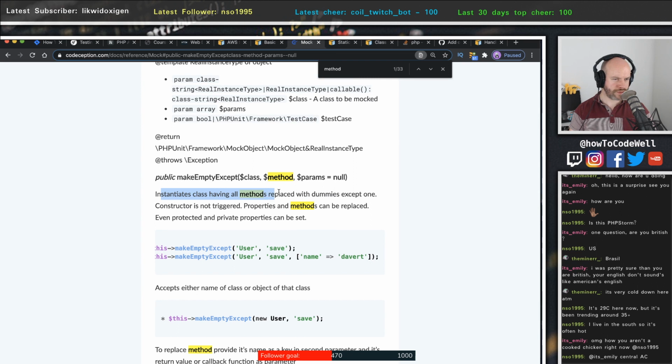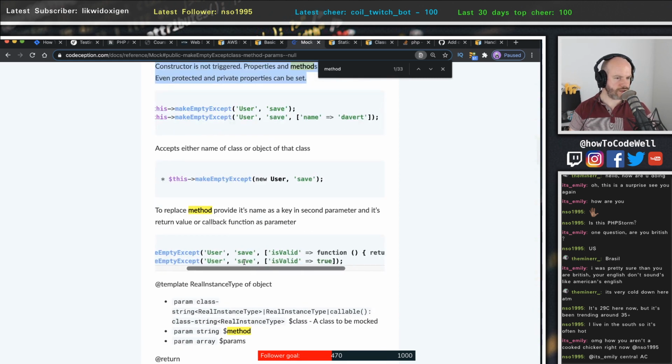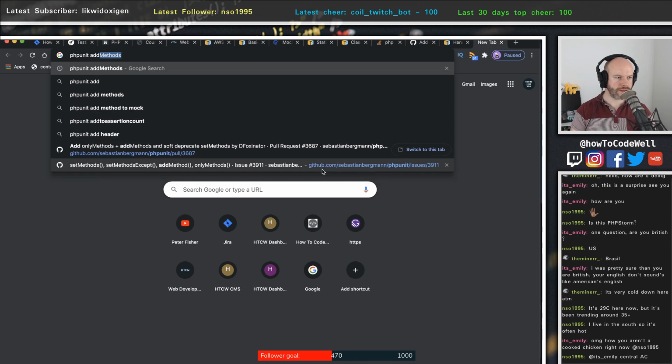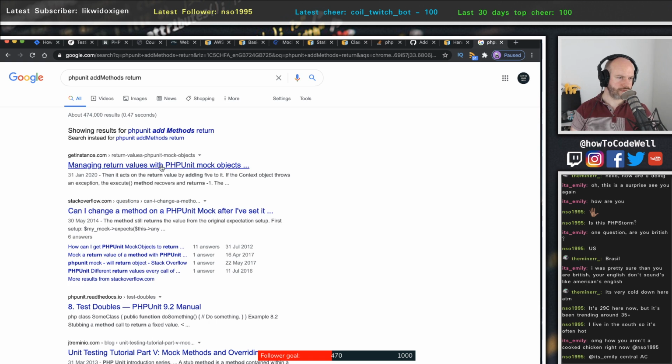Instantiates a class having all methods replaced with dummy except one. Constructor is triggered. Properties and methods can be replaced, even protecting private methods. But the trick here is that invoke doesn't technically exist because it's a magic method, so I can't really override it. PHPUnit add method return. Managing return values with PHP mocked objects.